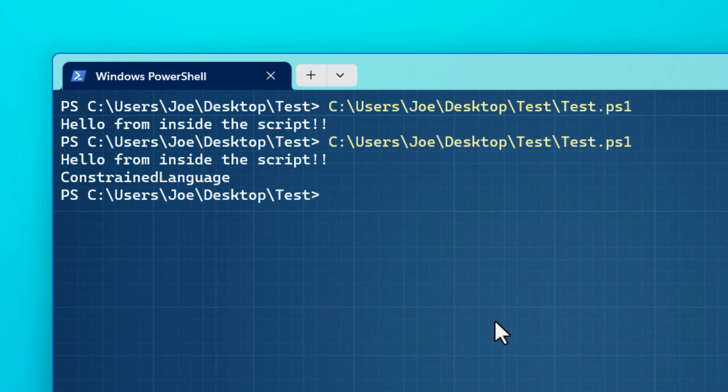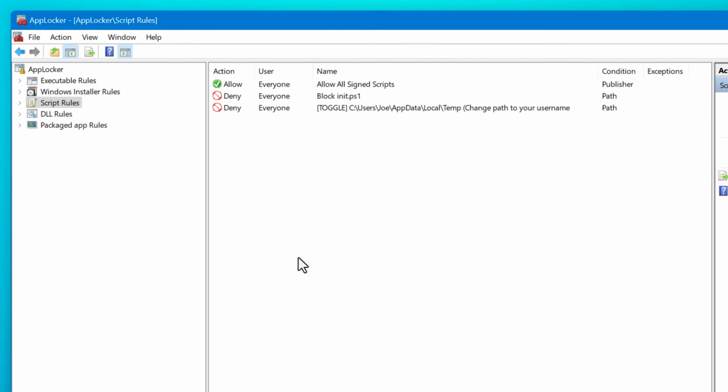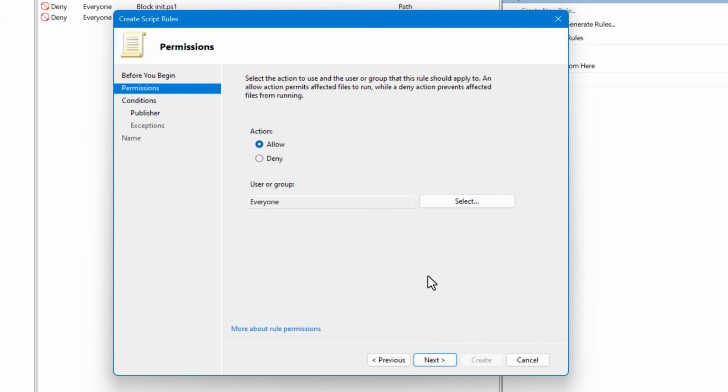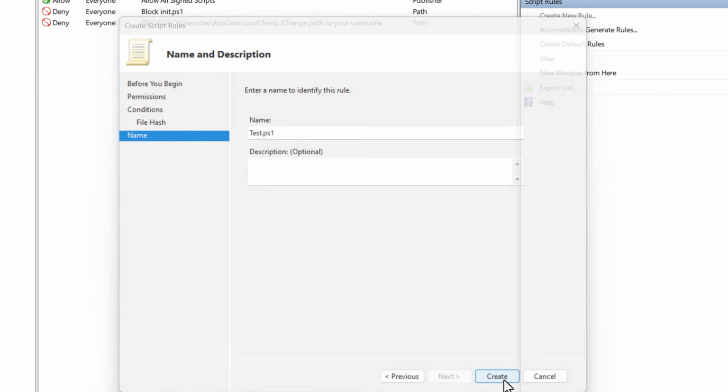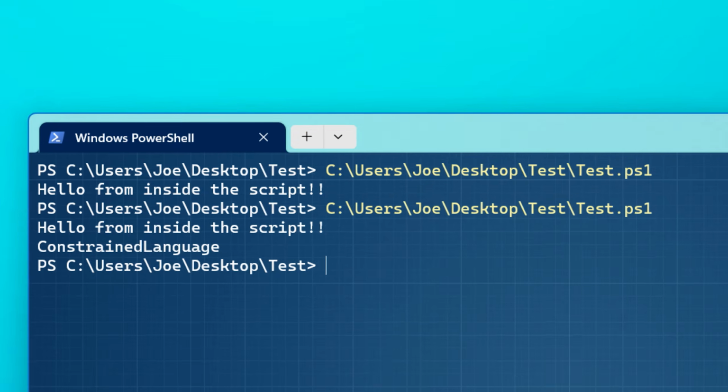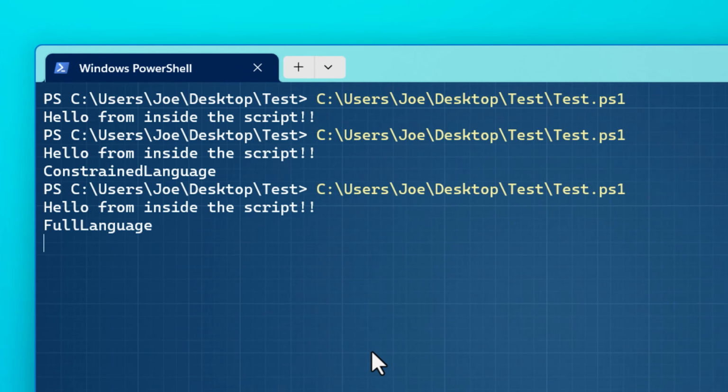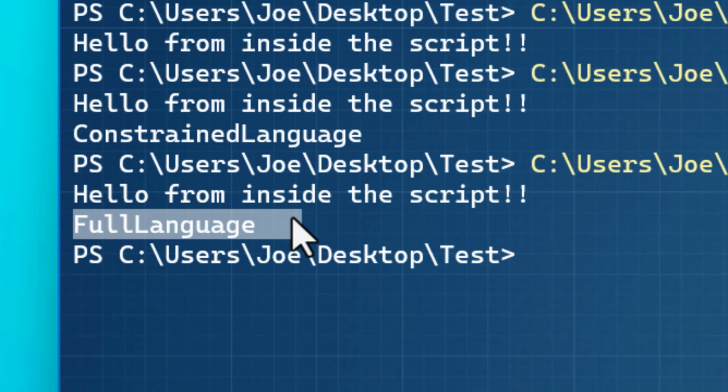So there's a couple ways to defend against this. But first, I will demonstrate if you do actually allow a script. So we can go and allow this one. So if I do that, now I explicitly allowed this. And if I run it again, you can see now it's in this full language mode. So it's unrestricted. So it will go into full language mode if it's allowed. If it's not, it doesn't block the script from running. It just blocks it from running in full language.